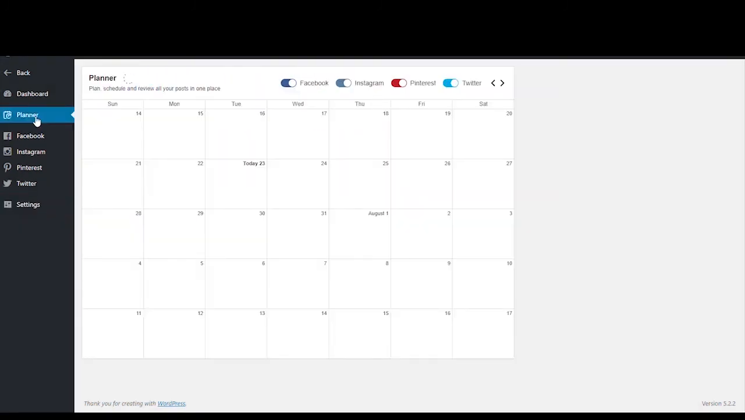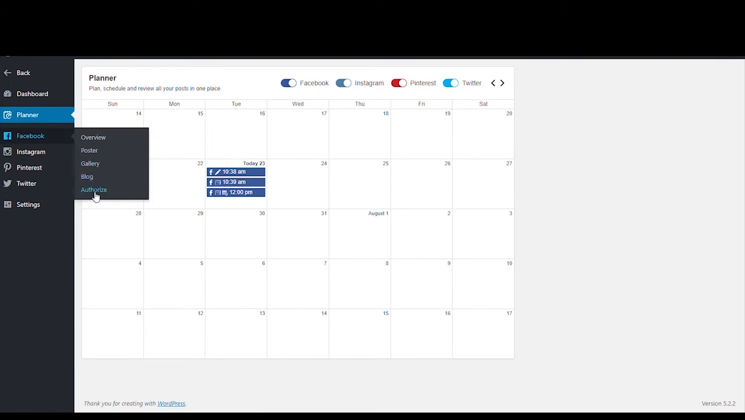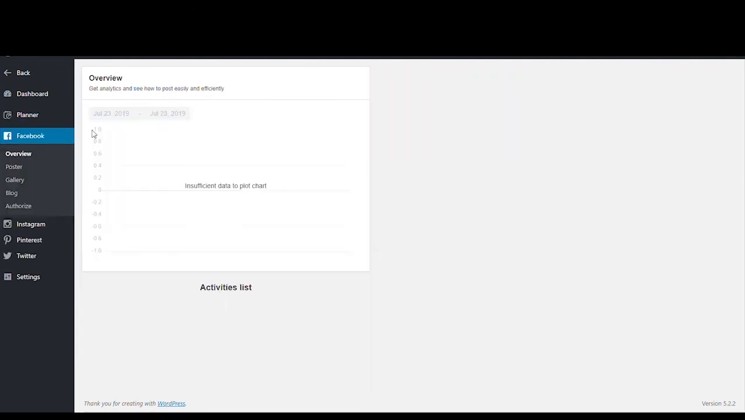We have our planner here. Planner is where we choose how we post and what we post. Under Facebook, we have overview, we have poster, we have blog, we have authorized. We have already authorized it. So we have already enabled our blog. Then we have added pictures to our gallery. So this is how you do your whole settings. This is how you get the plugin to work, by doing all your settings within your WordPress dashboard.